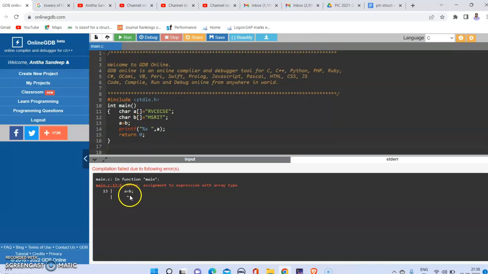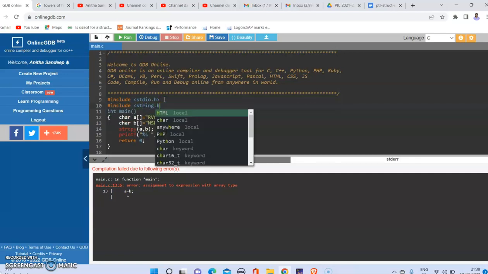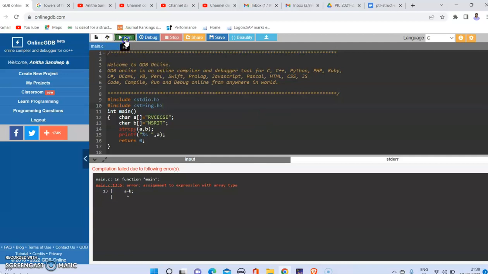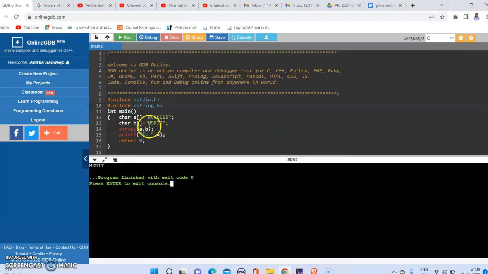So you can observe A equals B is an error: assignment to expression with array types. So instead of this, I have to make use of strcpy A comma B, and I have to include the header file #include string.h. So if you run it, then you can observe the result: B will be copied to A, so A becomes MSRIT. When you print, you will get the output as MSRIT.